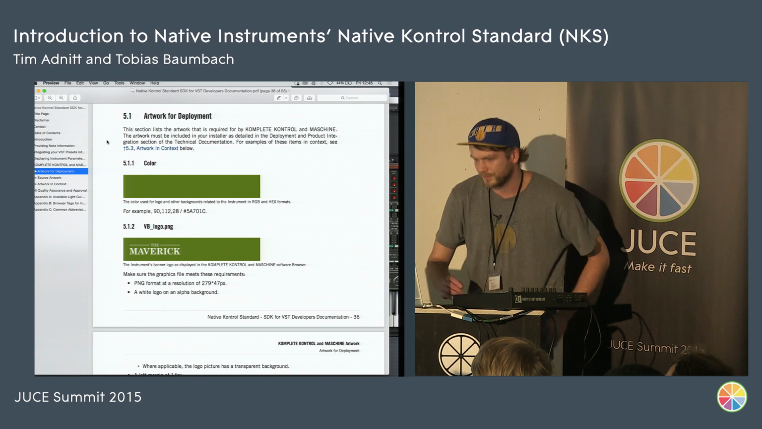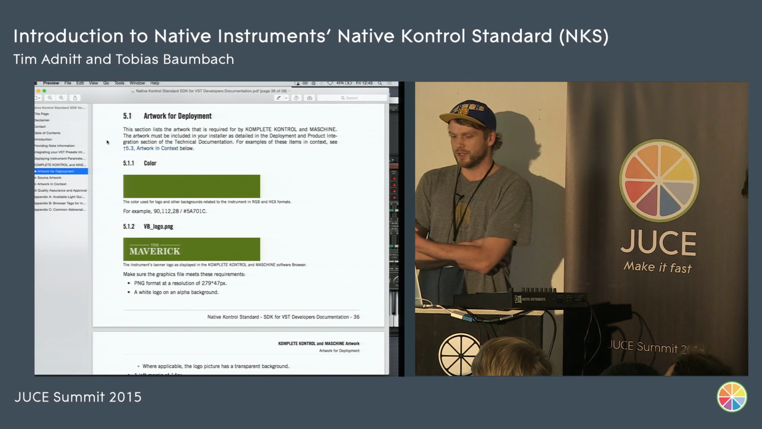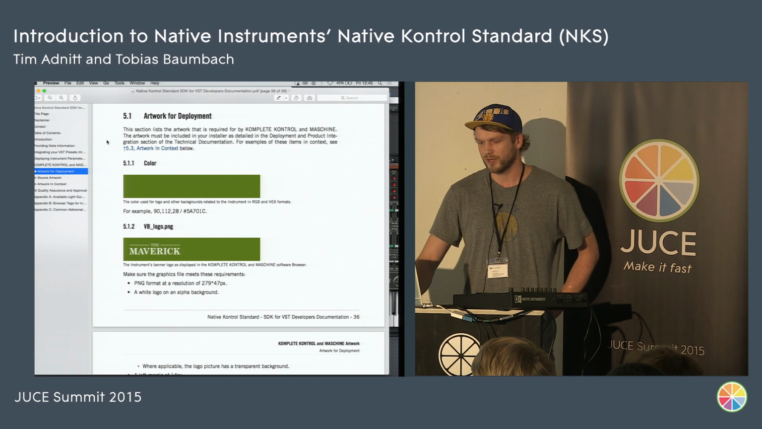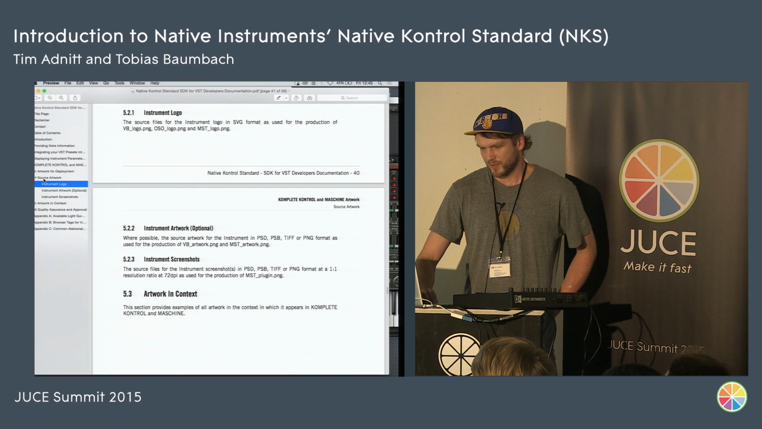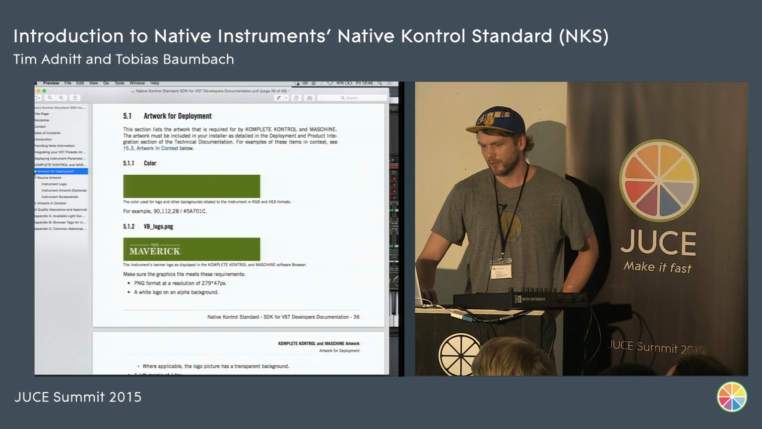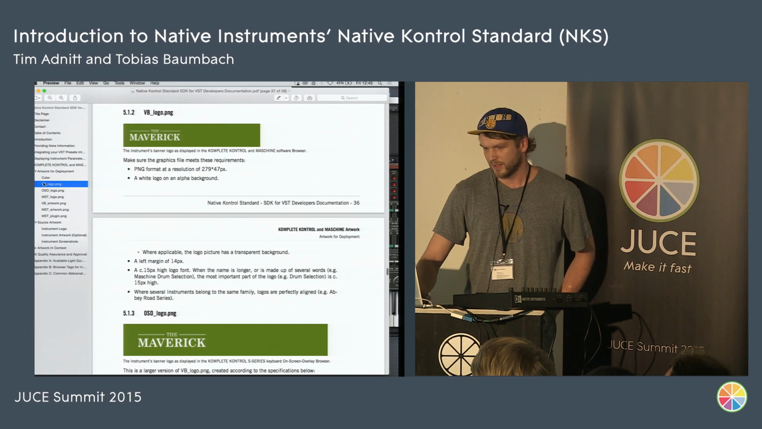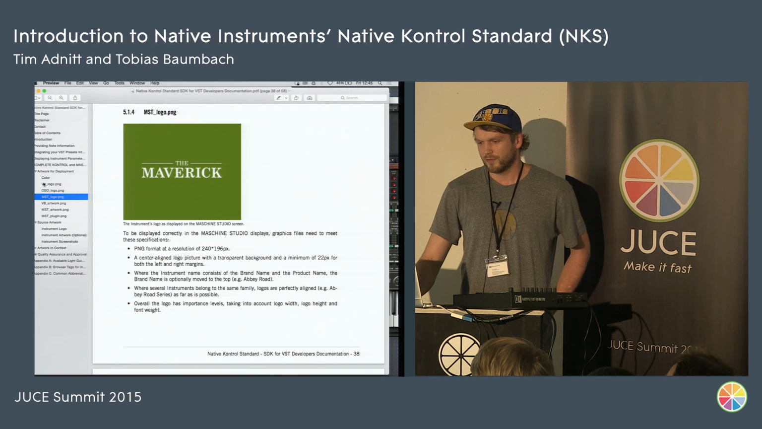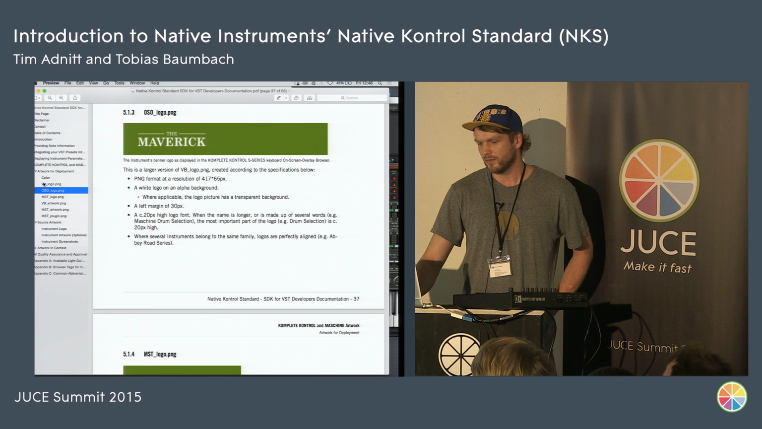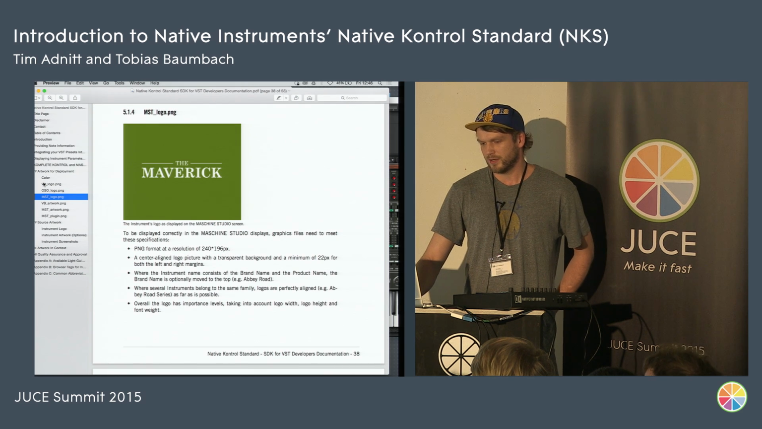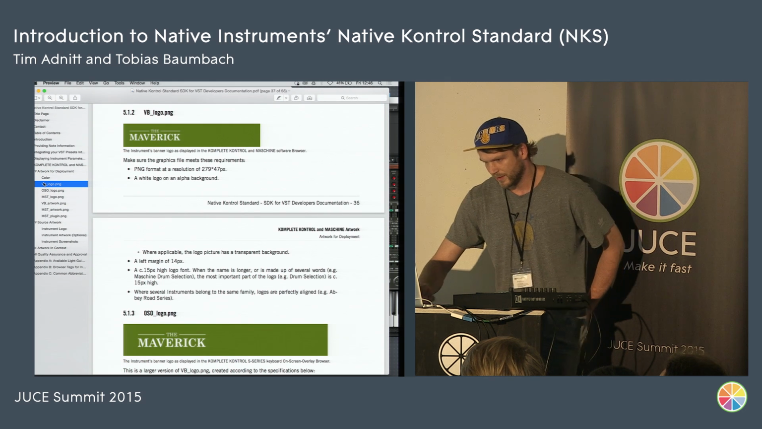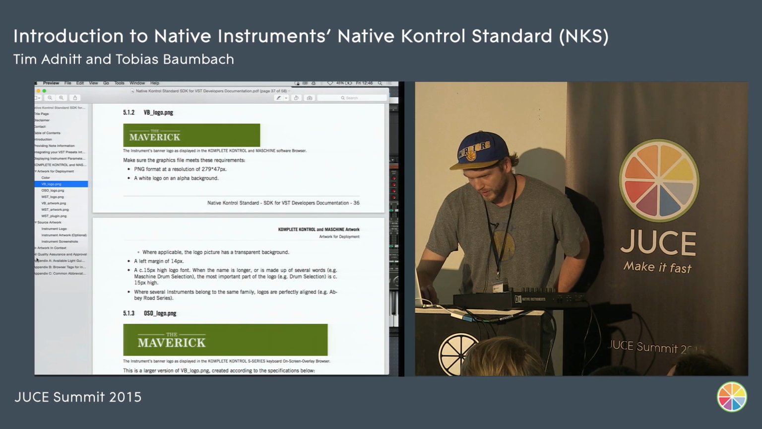I quickly skip to that document. So here, for instance, you see the different versions of artwork you have to provide to your product, so that it appears nicely in the product browser. So this is, for instance, one of our products, Mavericks. And here you see that you have to provide different versions, for instance, for the on-screen overlay or for the Maschine Studio browser, and so on.